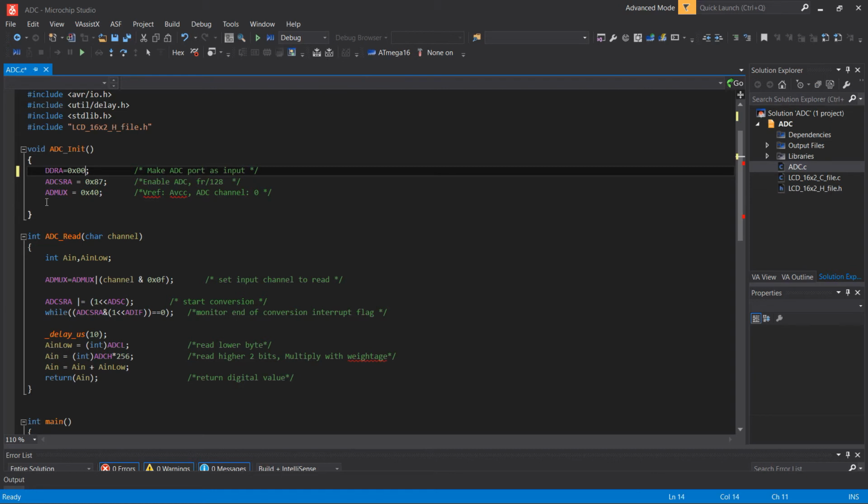And I am also setting the ADMUX register to 0x40. Using this, I'm using the voltage reference of the ADC as AVCC, and I'm setting the ADC channel to 0, so we are going to connect my ADC device there. So basically this is the ADC initialize function which I am using in this program, and you can vary these values, because these are hex values of binary inputs.